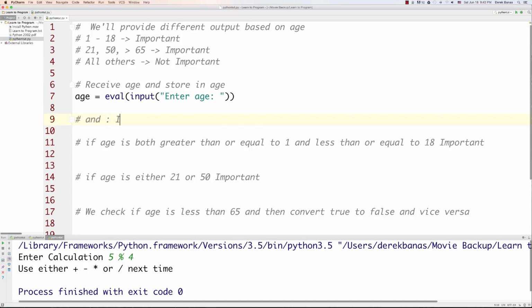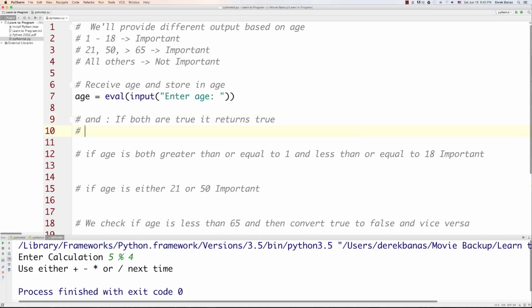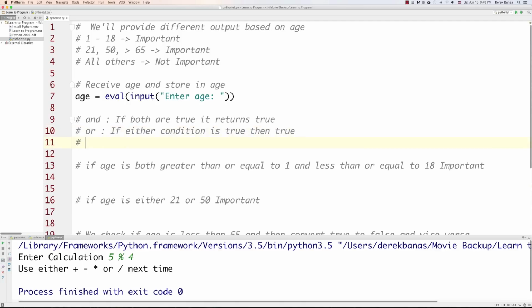And basically, if both conditions are true, it returns true. You're also going to have or, and with or, if either condition is true, then you get true as a result. And then finally, you're going to have not. And basically, not is going to convert a true condition into a false. So if you give it false, it's going to return true. If you give it true, it's going to return false.